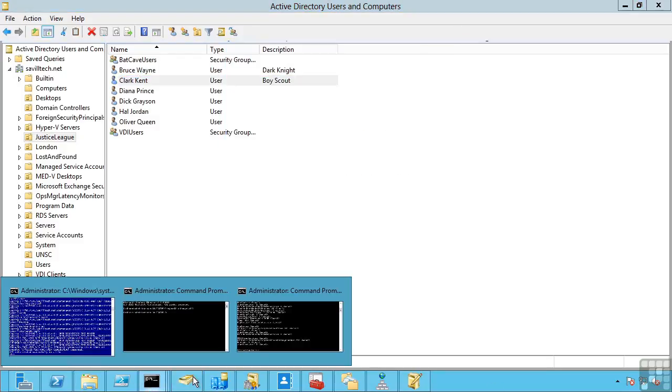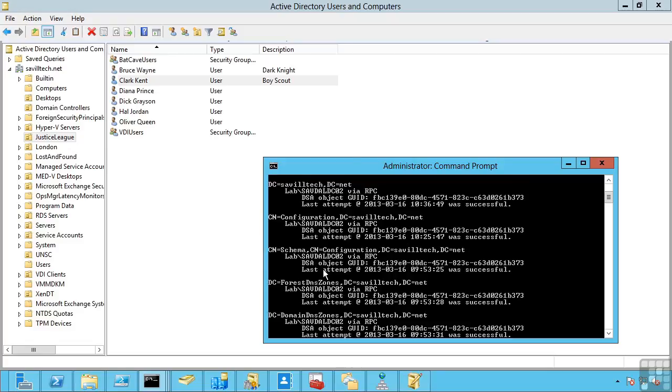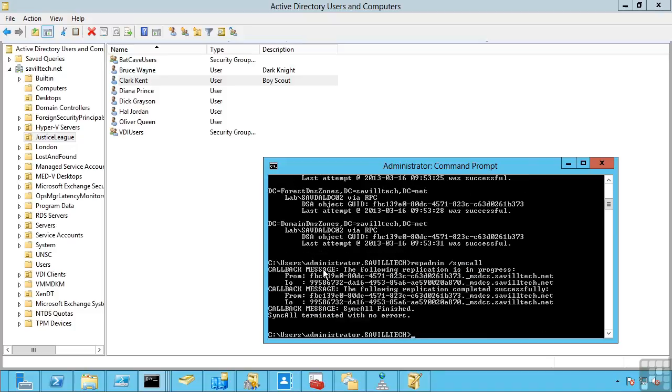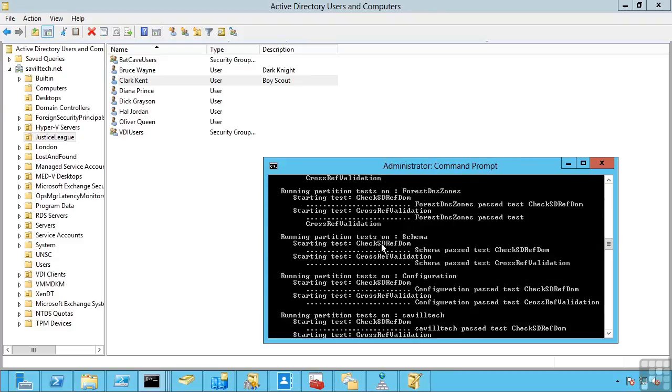There are also various troubleshooting utilities. For example, I can check the replication status between my domain controllers with repadmin /showrepl. And it's showing me all the replication of those various partitions has been successful. I can force a synchronization now. I have a DCDiag tool that gives me a general health check of my domain controller.